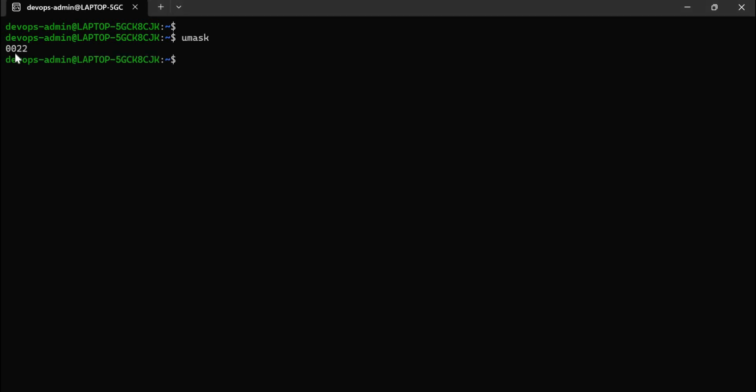So this is 0022. For directories, if we create, the default permissions would be obtained by subtracting from 777. So if we do that, that means 777 minus 022, that means 755. So the default permissions for the directory should be 755. So let me try to create a directory here.